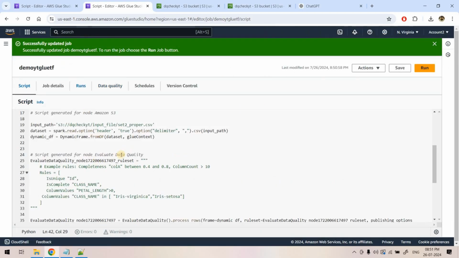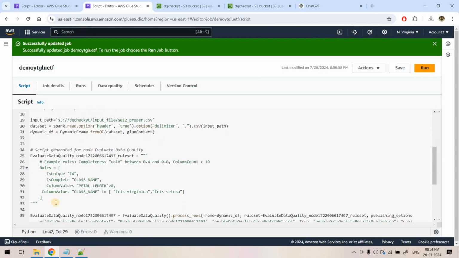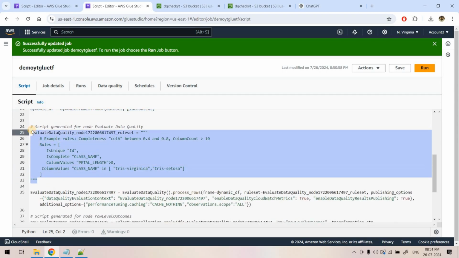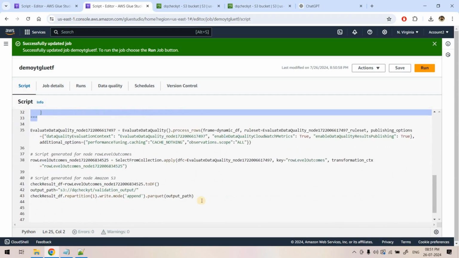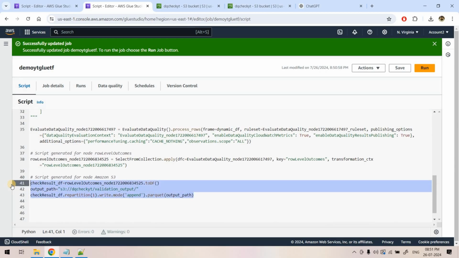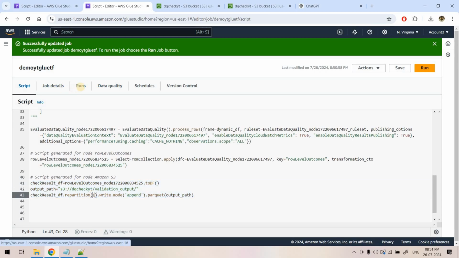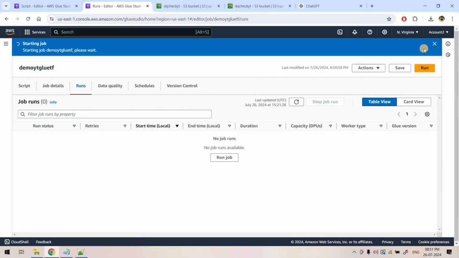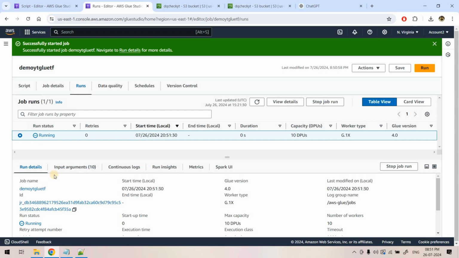So this way we have written a Glue data quality check pipeline, which will read the data as a Spark data frame, then convert it to a Glue dynamic data frame, and then apply the evaluate data quality checks, and then it will finally convert back again to a Spark data frame, and write the data in Parquet file format in our S3 location. Okay, so now it's time to test it out. The job is saved. I will go to the run section and click on run, so the job is running.